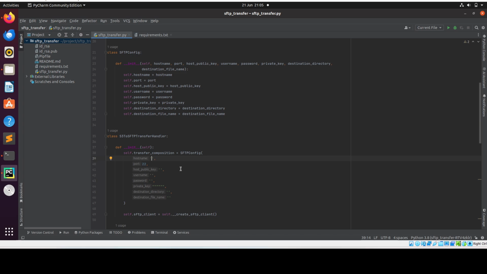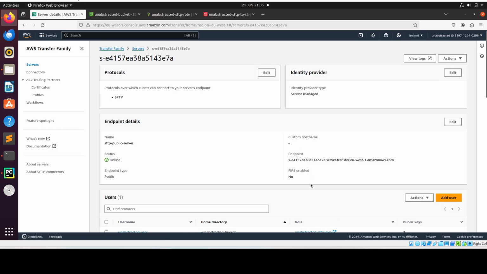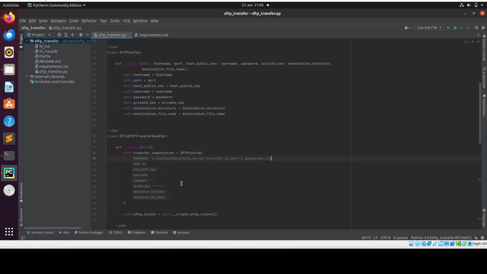So now, guys, I am going to place one by one all the details related to the SFTP server. Let's go ahead and do that. Our host name is going to be the endpoint here, so let's copy this and paste it over here. Good. Next, the port is 22, since SFTP works on SSH behind the scenes. Host public key: we will not give anything as of now because we will be authenticating the user using our private key.